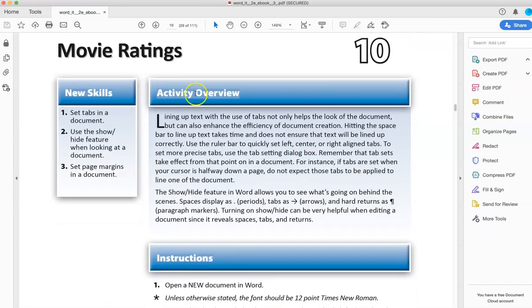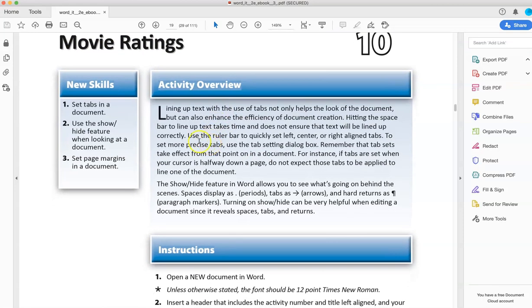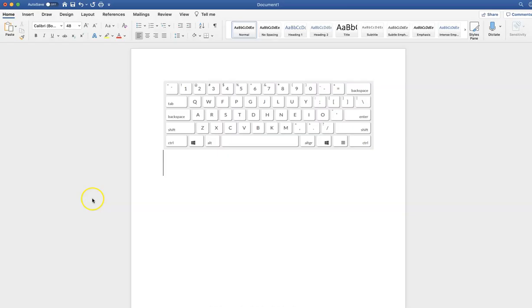Okay. So we're working again with movie ratings. The new activity we're going to use is using the tab document, the tab feature. So when we use the tab button, we're talking about this button right here. Este es el botón del que estamos hablando. The tab button, what it does, now notice here the cursor, ve aquí el cursor.